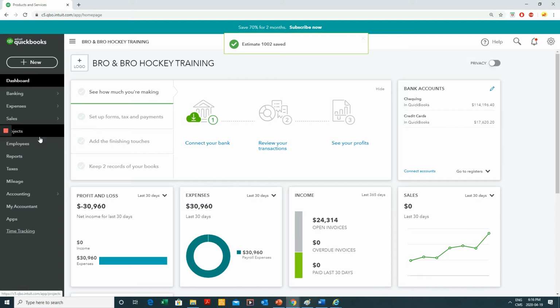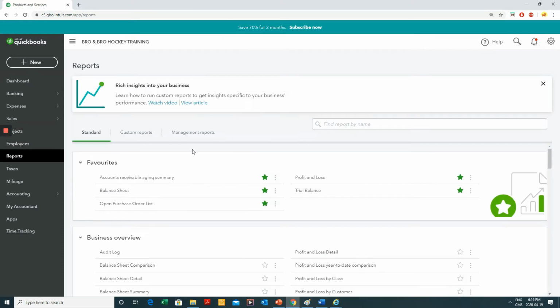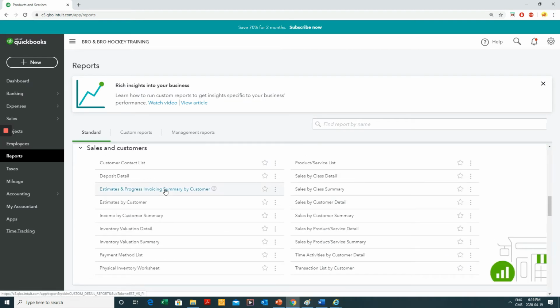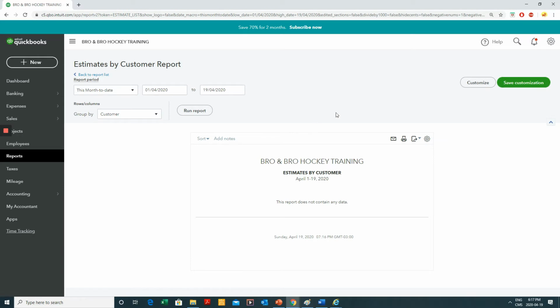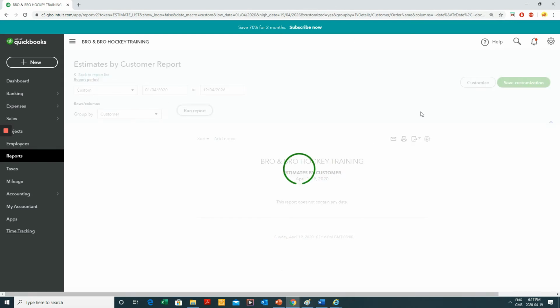What I want to show you now is the reports, what happens. If I go under reports, under customers, we have estimates by customer. We can click the little star here so we could save that in our favorites for later on. For now, I just want to click estimates by customer. And we're way into the future, so we'll want to capture that 2026 date, run reports, that'll refresh.